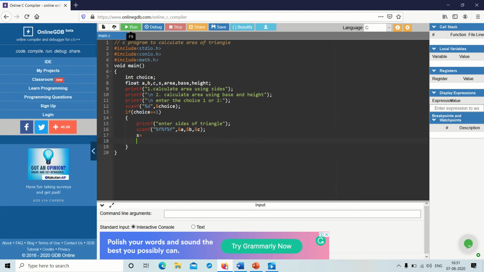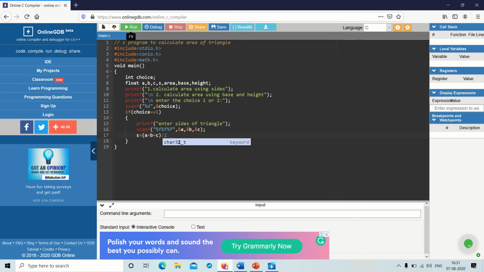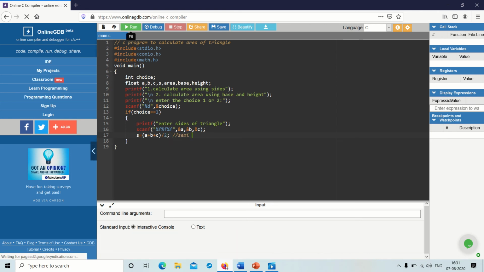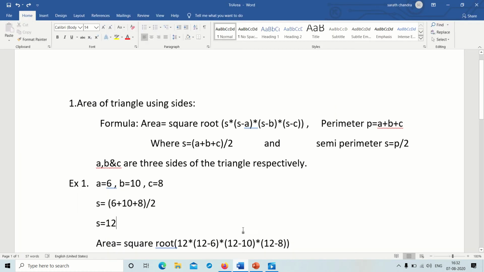s is equal to a plus b plus c divided by 2, semicolon, and this is to find the semi perimeter. Now we have to calculate the area, and the formula is the square root of s into s minus a into s minus b into s minus c.